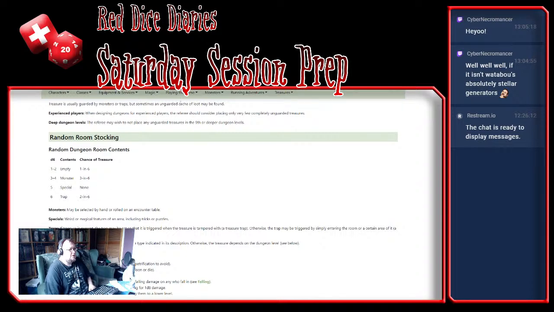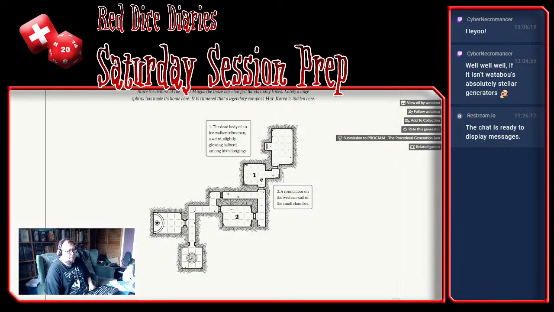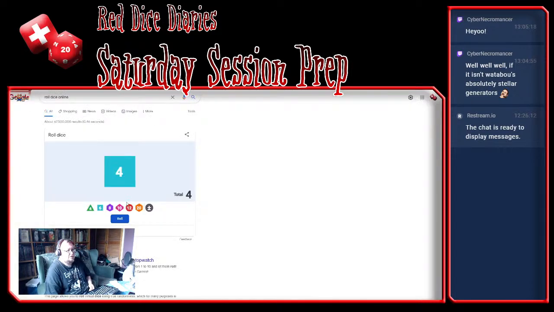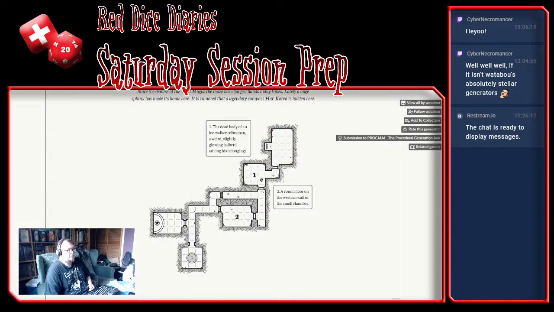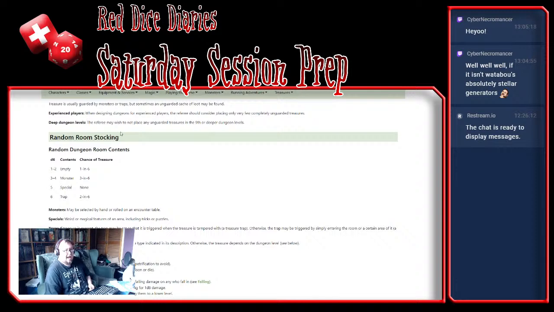So first of all, I'm going to roll for the fountain, and I'm just going to make a quick note on my piece of paper that I'm rolling for the fountain. And I'm going to go to the quick online dice roller. Let's roll a d6 and see what we get. It's a 1, so that's empty. So it's just a fountain.